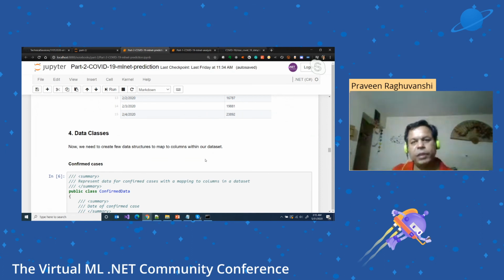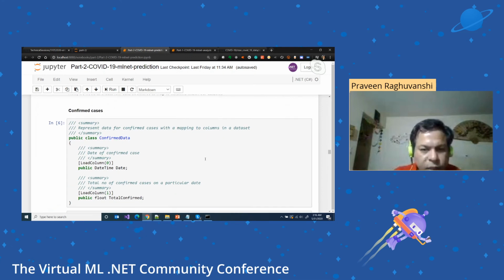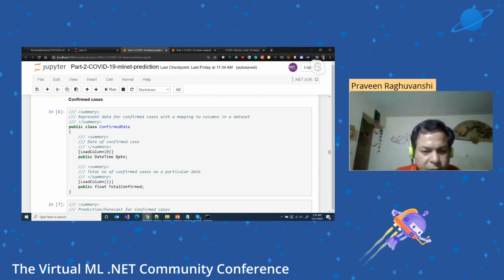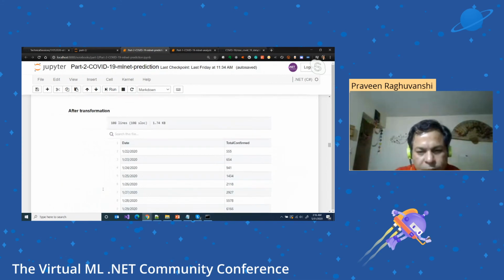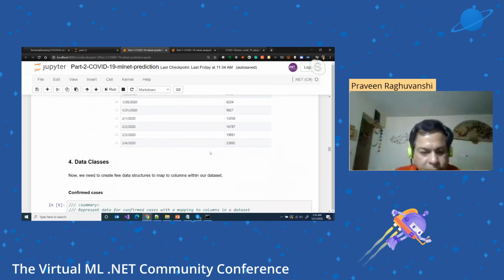So now we have left the area of data frame and exploration. We have come into the DataView part. For the DataView we need a schema or a class that maps to the columns present in the data set. So I just created a class for that, with a date of type DateTime and total confirmed of type float. So it maps to both the attributes present in our data set.